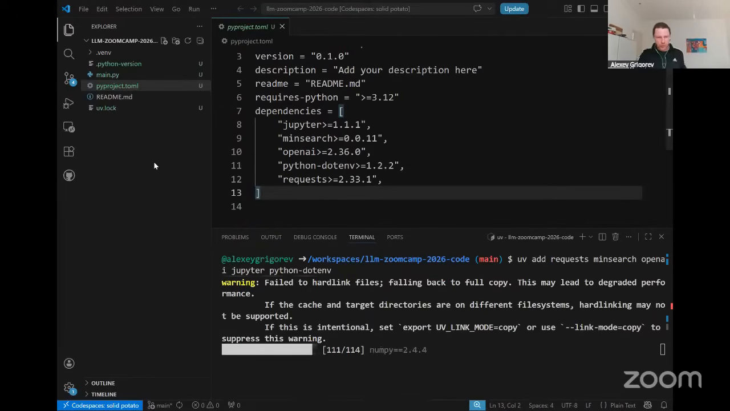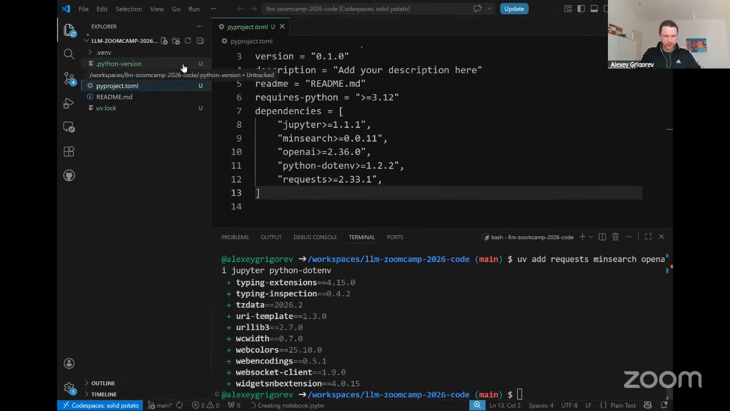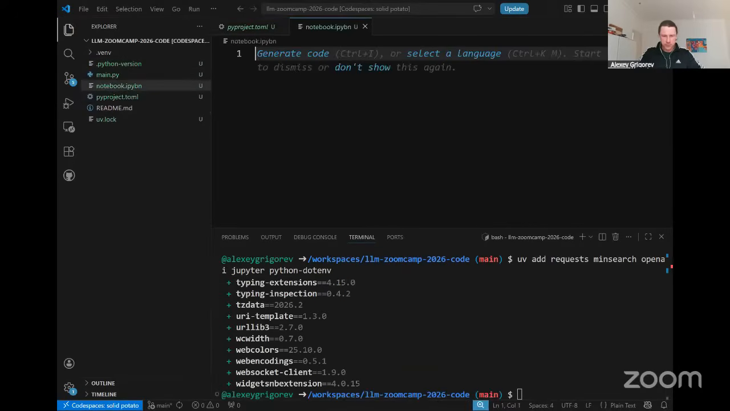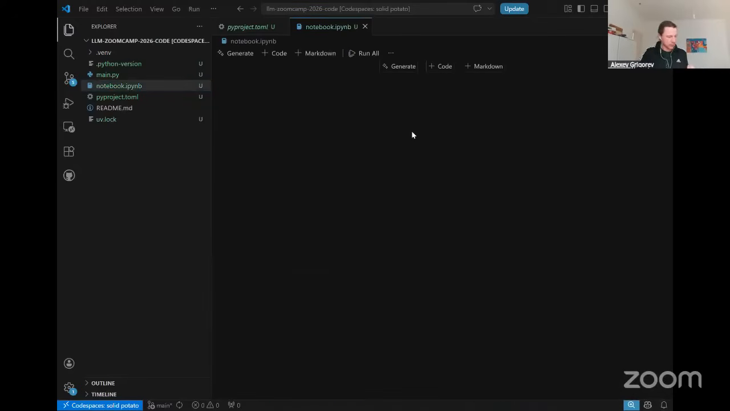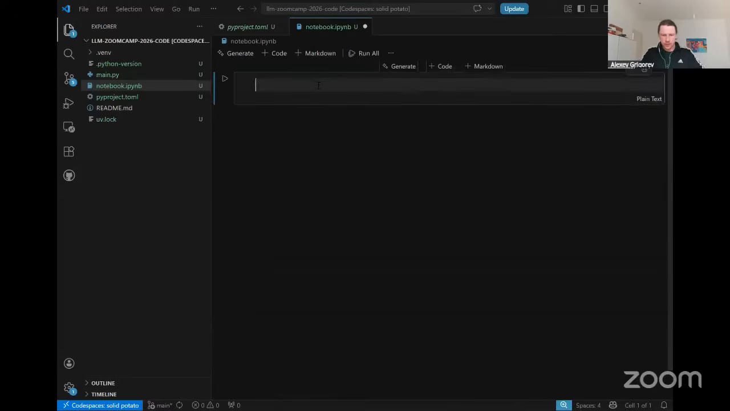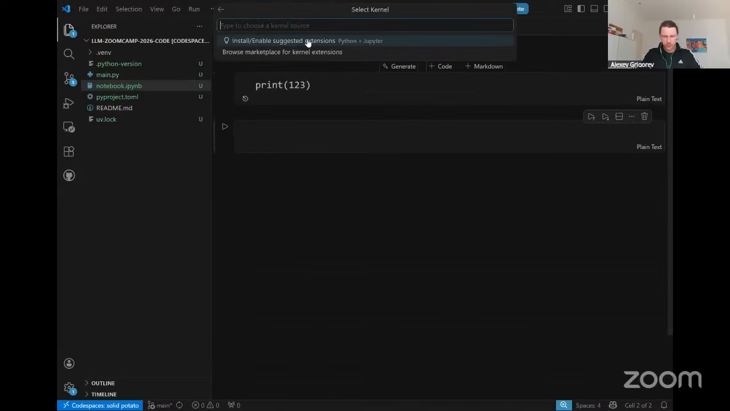Okay, so while the dependencies are installed, I'll create a file called notebook.ipynb, which is going to be our notebook that we're going to use for this session. Right, so we're going to use Jupyter. And I'm going to start by checking that it works. Print 1, 2, 3, 4.